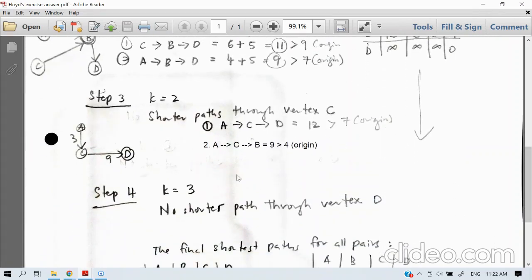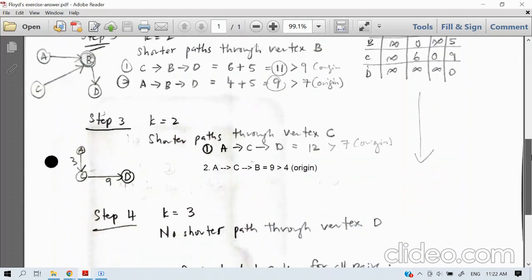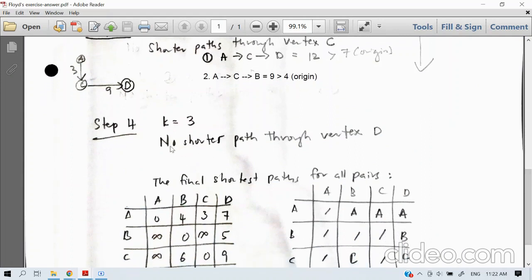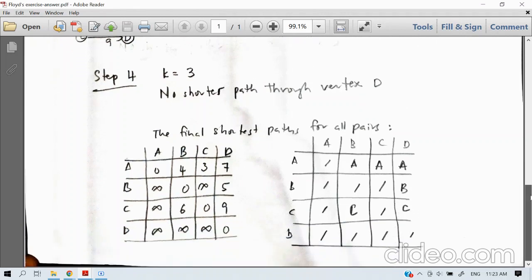Okay. So step yang seterusnya, after C, we need to consider the D pula. So D ada tak go through node D nak pergi ke mana-mana? So tak ada basically semua nak pergi dekat D. So kalau tak ada, just write down no shortest path through vertex D. So kalau habis semua, so K suppose equals to 4, Sembilan silap. So the final shortest path, kalau you all tengok, ada tak kita ubah apa-apa? Tak ada kan? So you just write the original value.